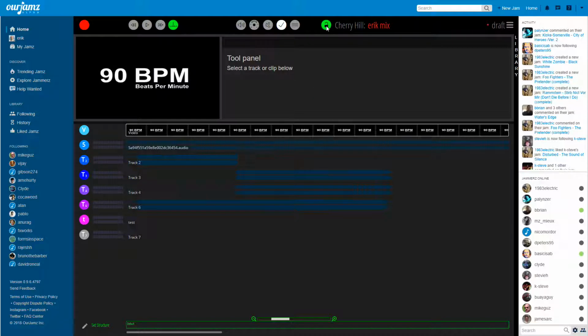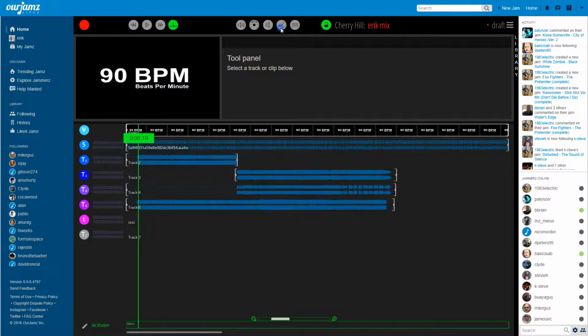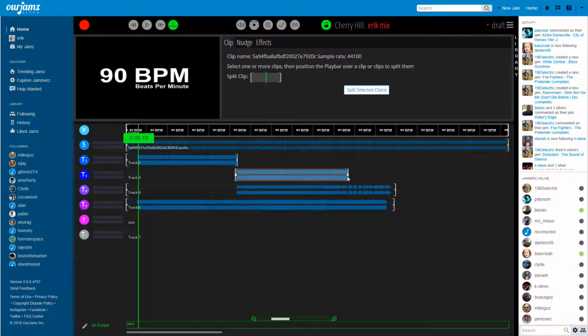Next we have the lock button here. Let me turn the solo off there. So one of the things you notice here is all of these clips here have these little handles on them, which allows you to adjust where they start, where they end. And you can also drag them around here into different positions.